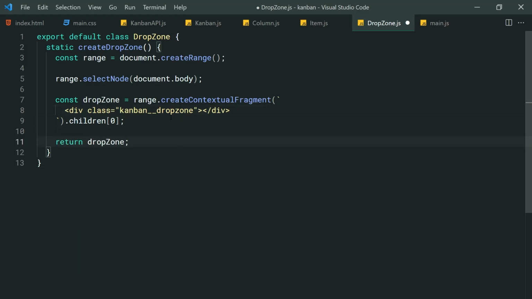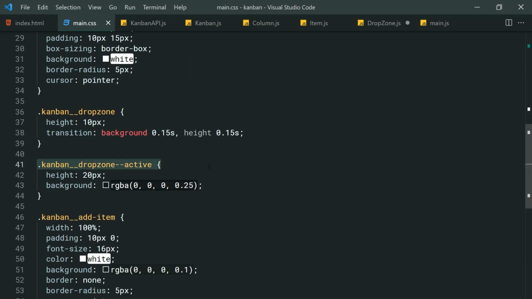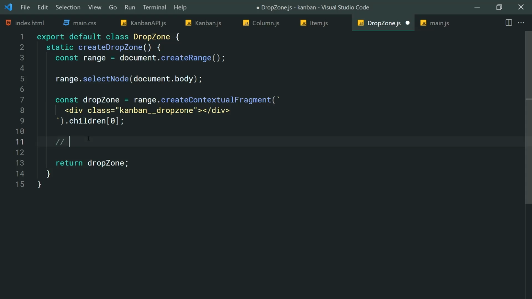So just like the other one, but of course this time we're going to do things inside here before we return it. So this is where the magic happens with the drag and drop. The very first thing to do is, once we have a drop zone, we need to add that CSS class of active to give the user the impression that you can actually drop here.